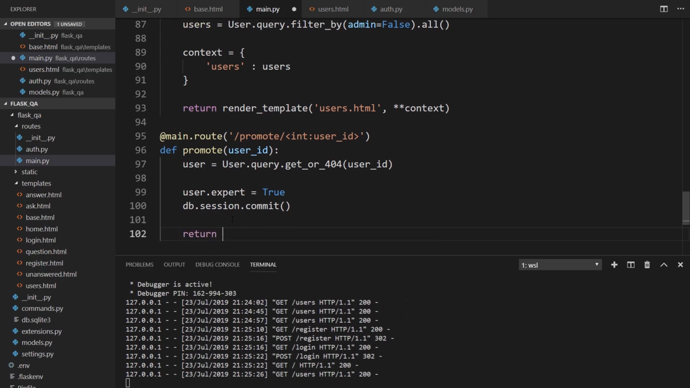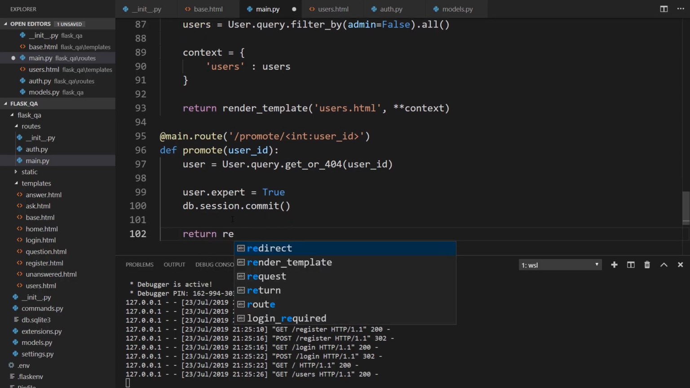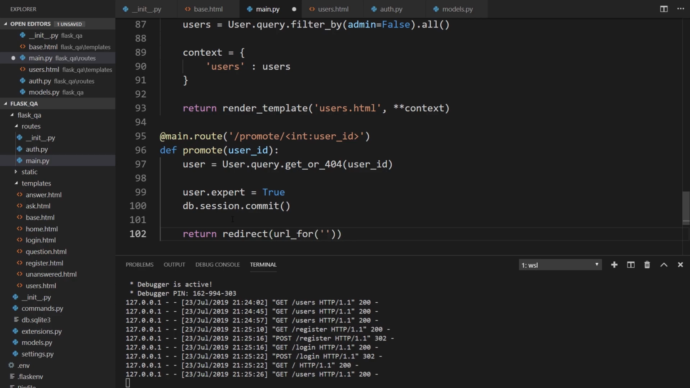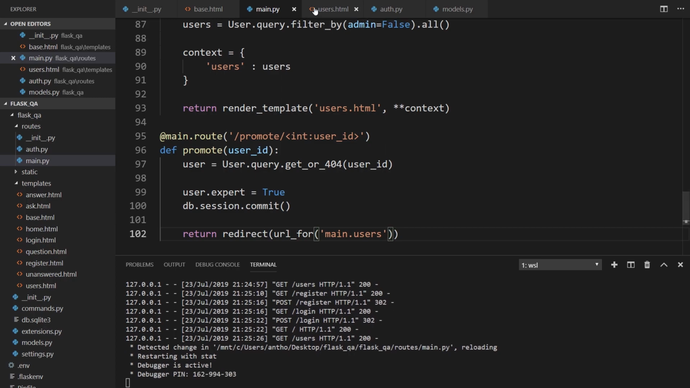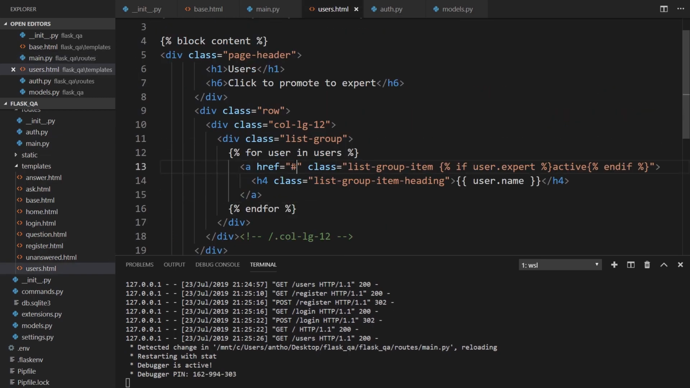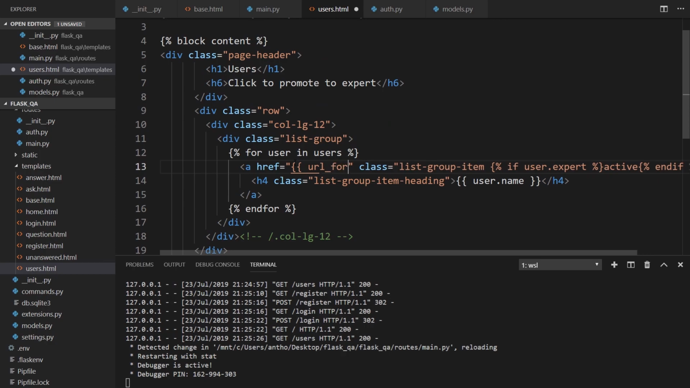And then we can return them back to that user's page. So return redirect URL 4, and then this is going to be for main.users. Okay, so a pretty simple one. And then we need to update the links. So this is going to be URL 4 promotes user ID equals user.id. And then close that out.